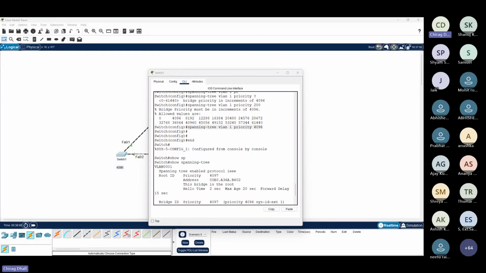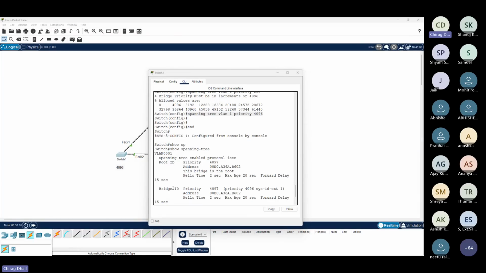The switch having the lowest bridge ID, that means the lowest priority, will become the root bridge, not the highest. It shows 4097 because, like I have mentioned earlier, it's adding the VLAN number to the priority.